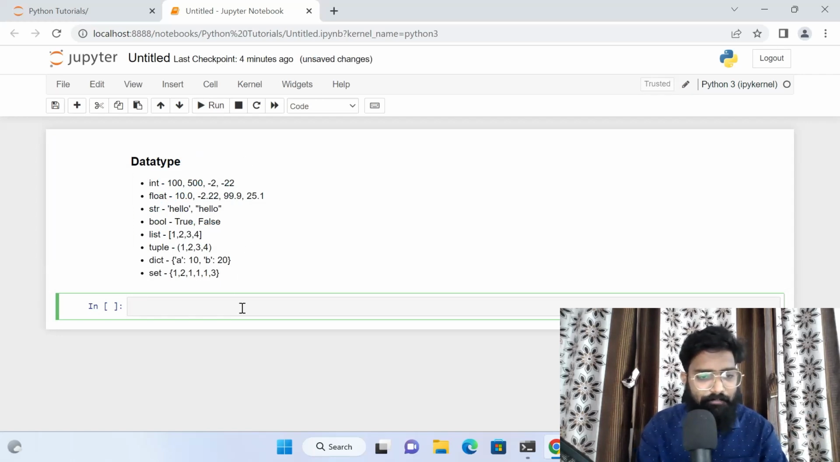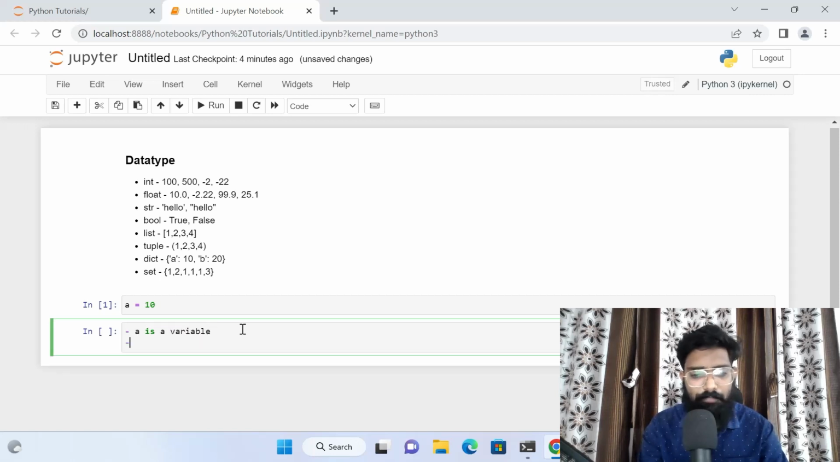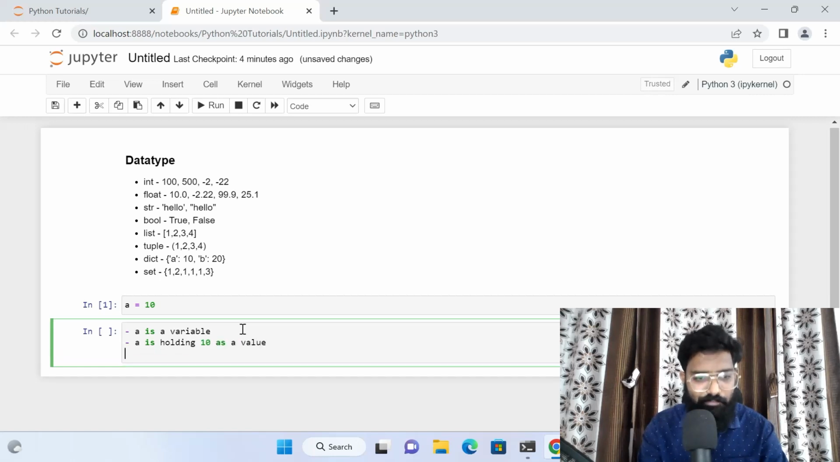For example, if I am creating A equal to 10 and running this, what I can say is that A is a variable. A is holding 10 as a value. A is an integer type of variable. So indirectly A is nothing but an integer, and the value it is holding is 10.